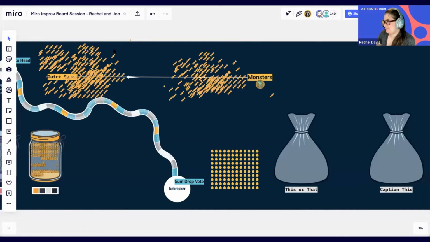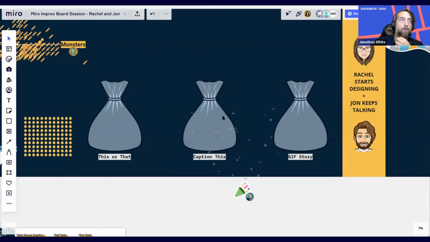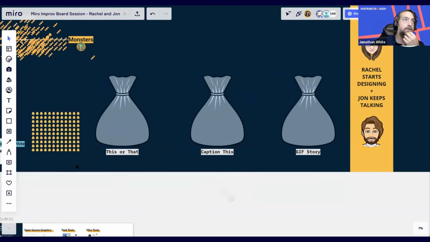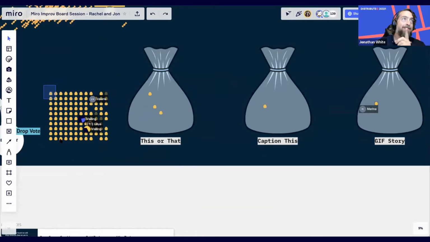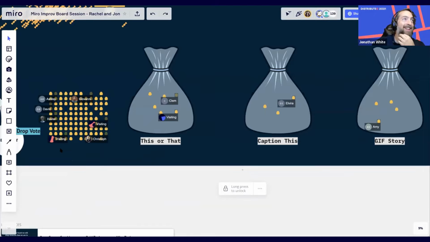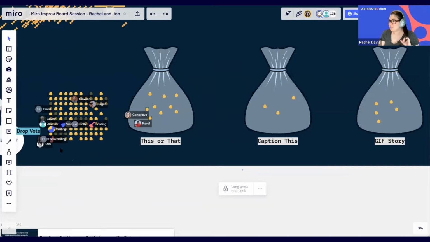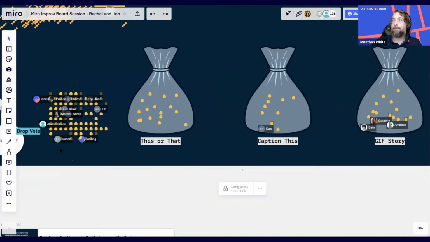Yes, correct. Okay, so let's do our third vote and then move along with designing. So we're going to pull you down to what icebreaker we're going to use. And for this, we have 3 potential choices. 1 is this or that, 2 is caption this, and 3 is GIF story. Go ahead and start grabbing 1 sticky or 1 gumdrop at a time, please, and drag it into the appropriate bag. John, can you make some more gumdrops? I don't think that's going to be enough. Yeah, absolutely.